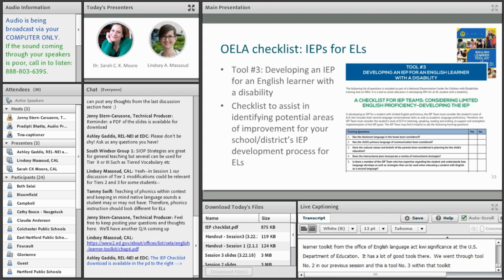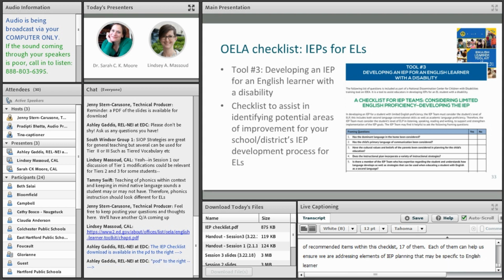There are a lot of recommended items within this checklist, 17 of them. Each of them can help us ensure we're addressing elements of IEP planning that may be specific to English learners. For example, considering English language proficiency, cultural background, and appropriate use of assessment and other data, as we've been discussing throughout this series. But we thought it would be useful to look at this together briefly so that we can do a little bit of thinking about what from this checklist do we already do and what's something that maybe we can do in the future. So if you guys can just have that open, that would be great for what we're about to do.